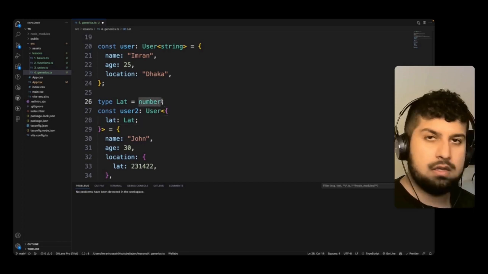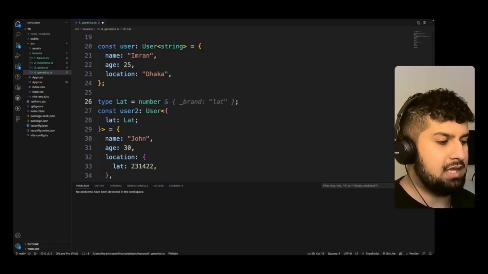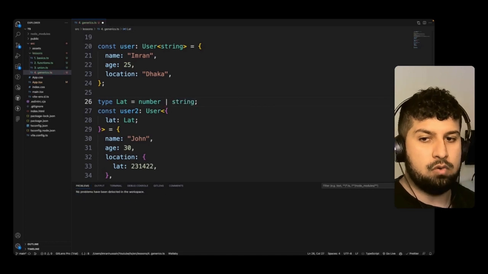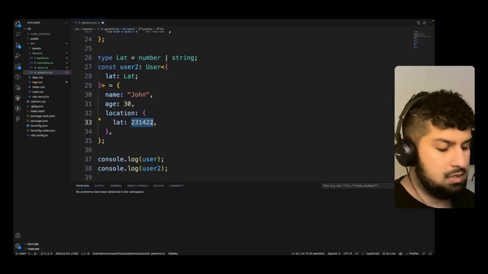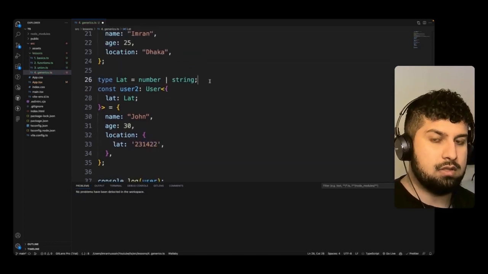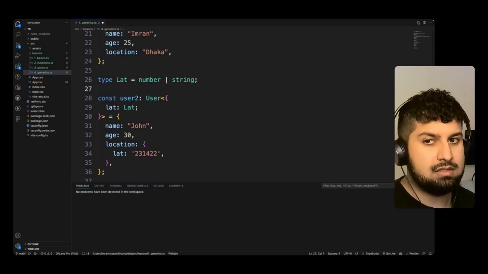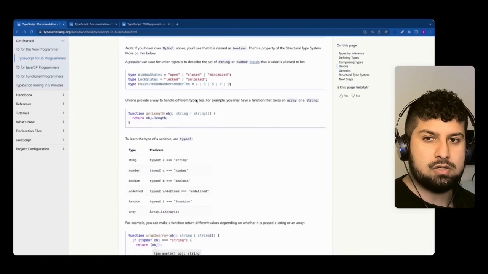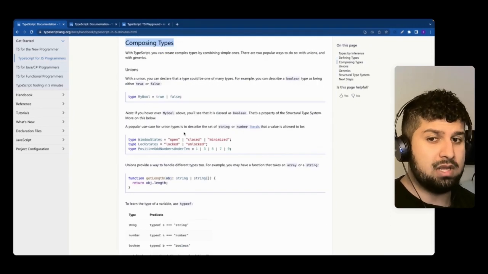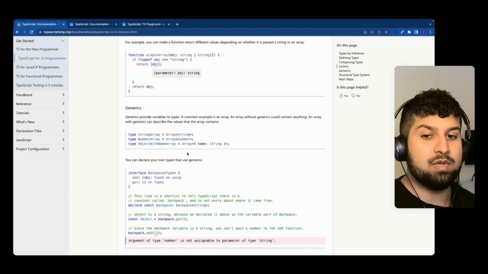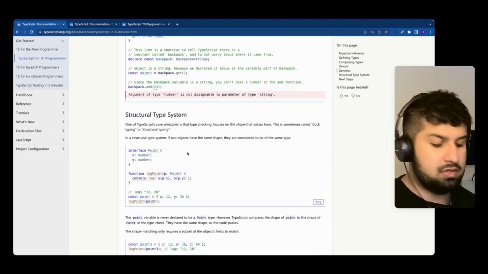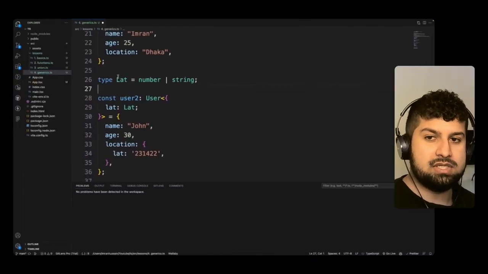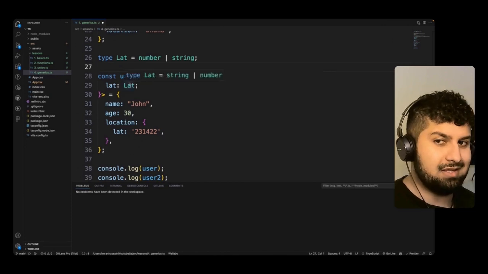And then that way, we could use union types to further extend it. So this could be a number or a string. So now we have leveraged the power of union types and generics, which are both composing types, as you can see at the top here. So composing types, we are leveraging the power of everything we have learned so far. And now we are creating the type in here, which is a union type. And then you can pass that in here as well.